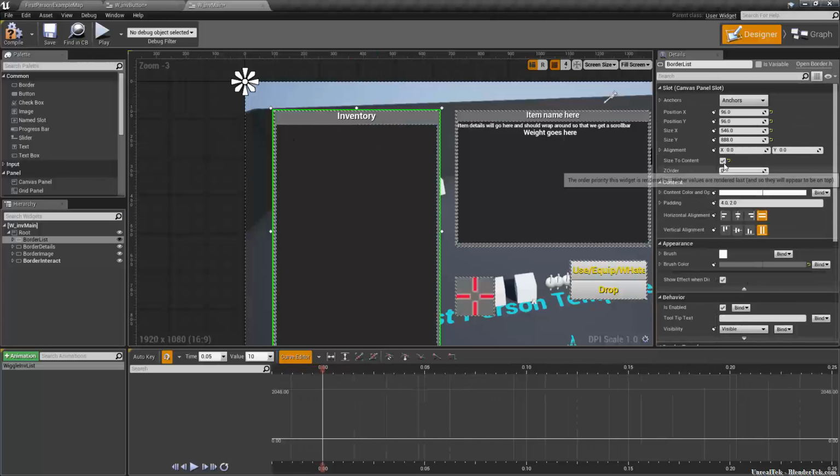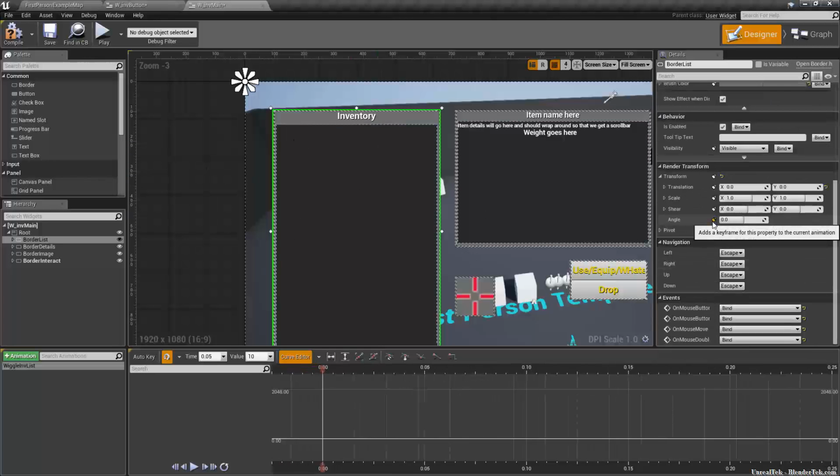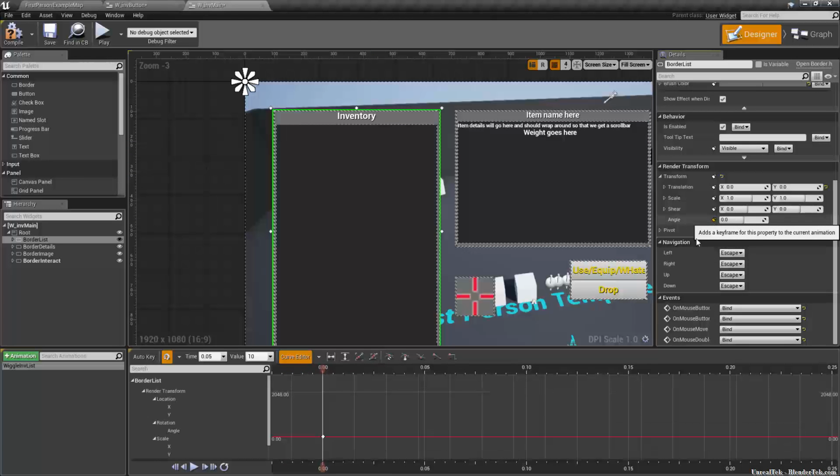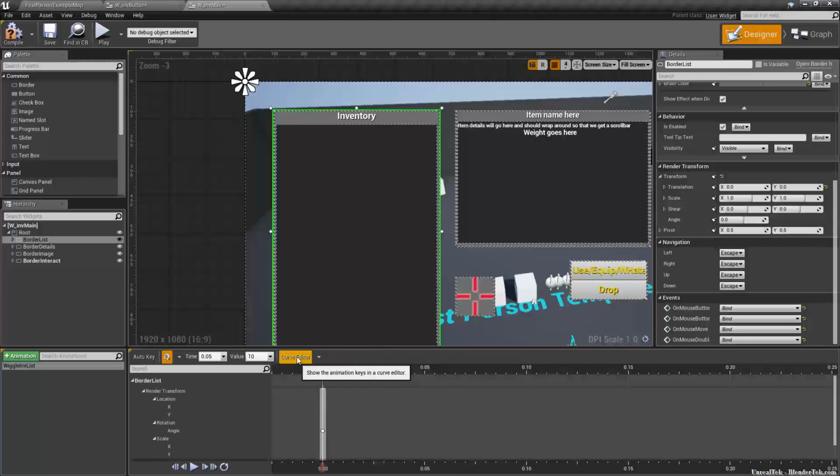So what we do is we go to the angle and we just press the little add keyframe, and you'll see it pops up here. And we have curve editor turned on. We'll turn that off because by stock it's off. We'll get into that in a little bit here.